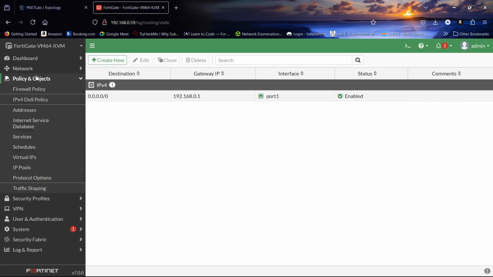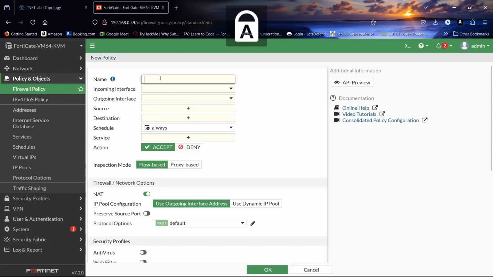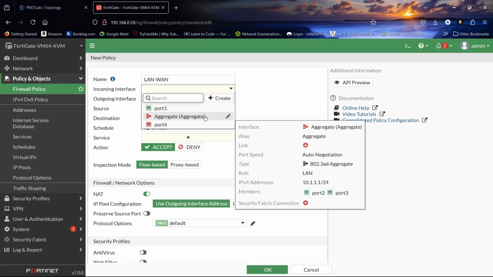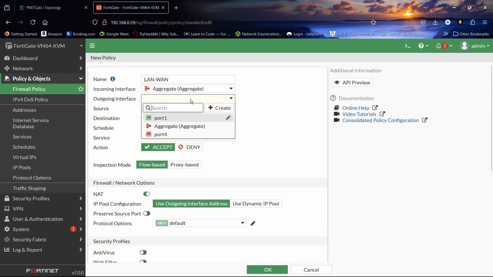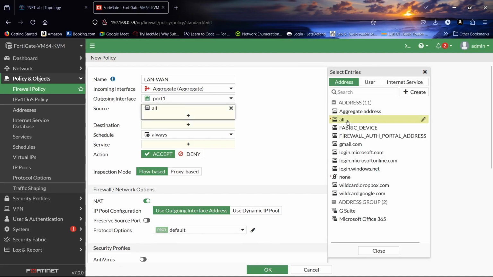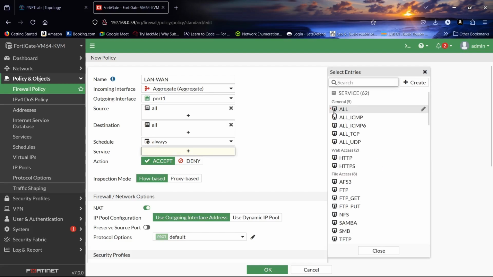Let's come here to the firewall policy to create a firewall policy. LAN 1. Our incoming interface will be the aggregate. Outgoing will be port 1. Source will be all, destination will be all, and services will be all.